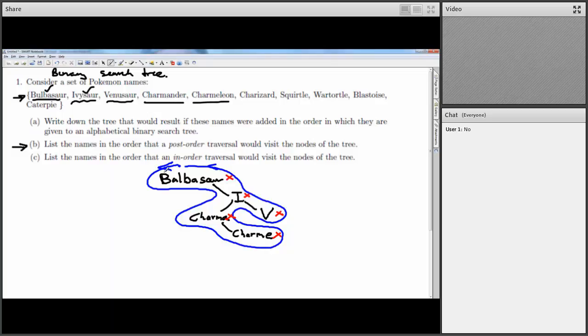So if you go around this path, the first left-hand side you meet is Charmeleon. So that would be the first one. Then you come back, Charmander is the next one in a post order. Then you hit Venusaur, and then Ivysaur, and then lastly Bulbasaur. So that would be a post order for this particular tree.